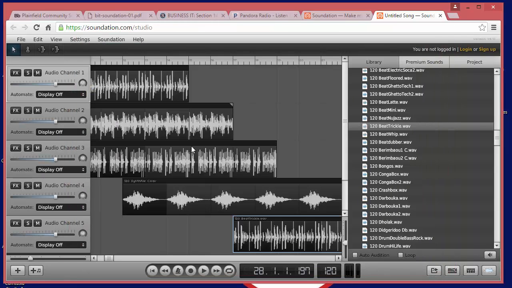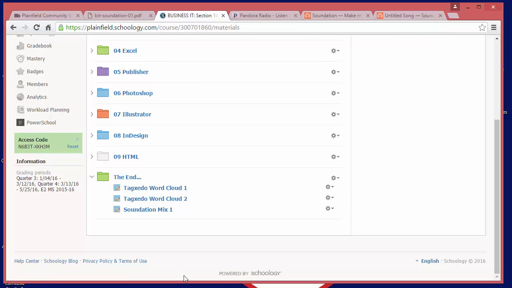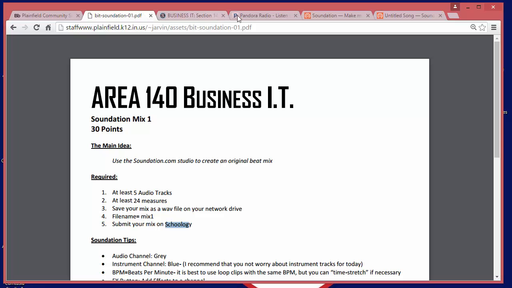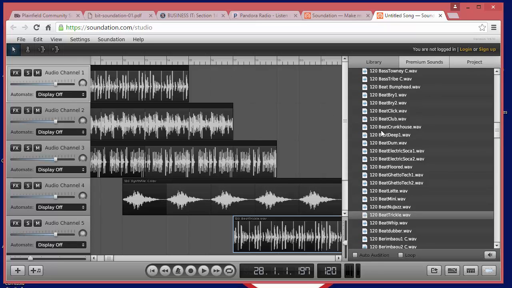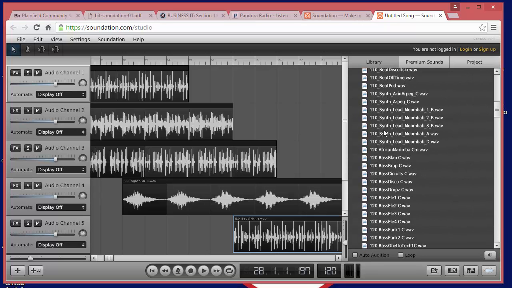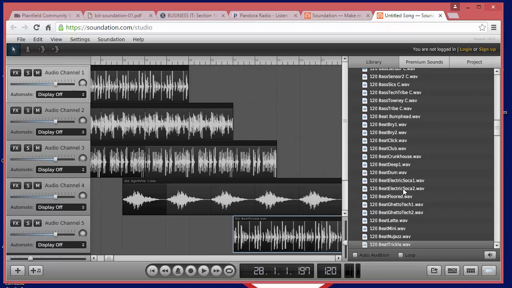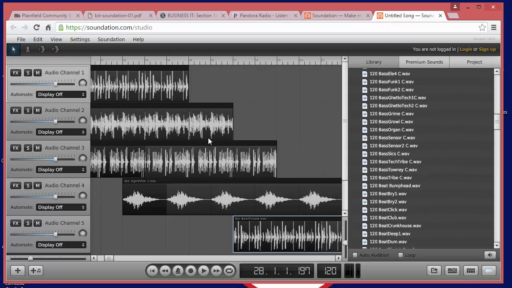And so this has all been mixed together into one file. All right, and so on Schoology, I would go to turn that in, and I would look for that mix 1 file on my network drive. So that's it. That's what I want you to do today. I want you to try out Soundation.com and create that mix that's at least 5 audio channels, at least 24 measures. Kind of watch your beat numbers over here, whether you're doing 110 per minute or 120 per minute. Do whatever you want there. But yeah, try it out. It's your turn.